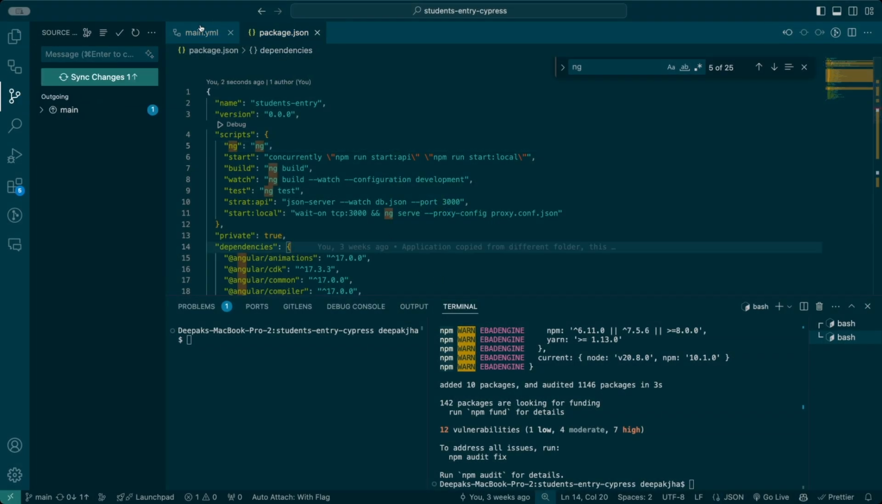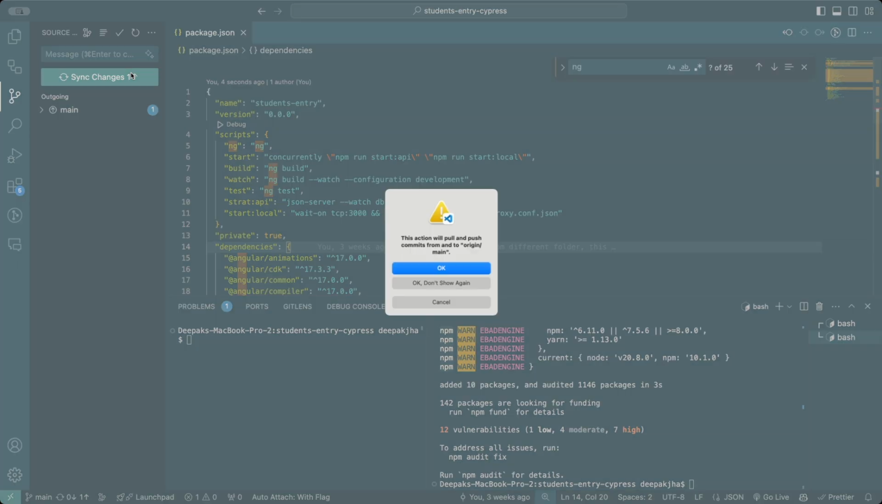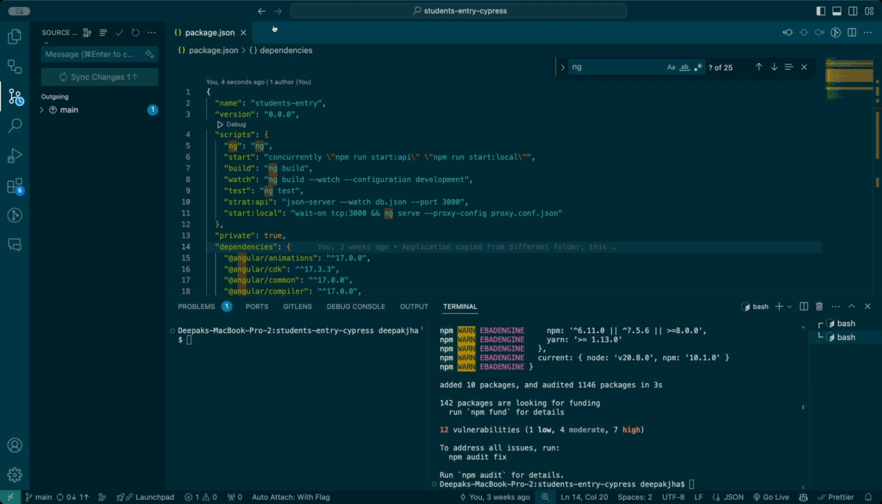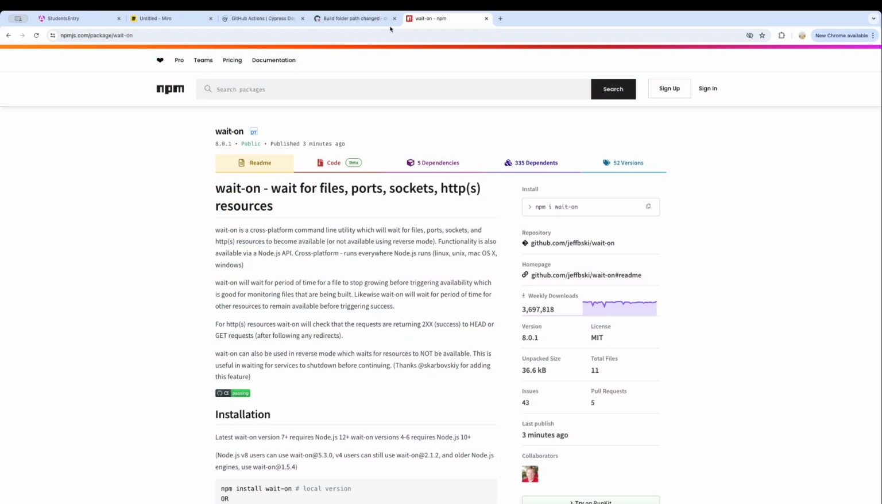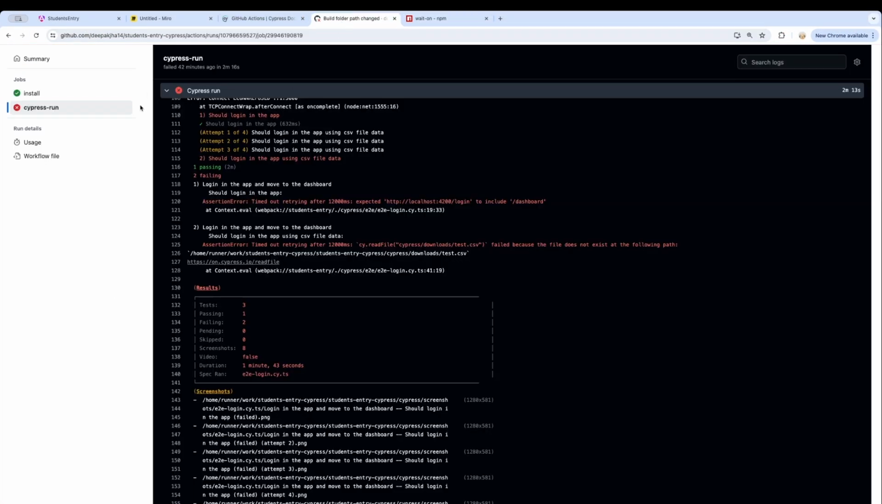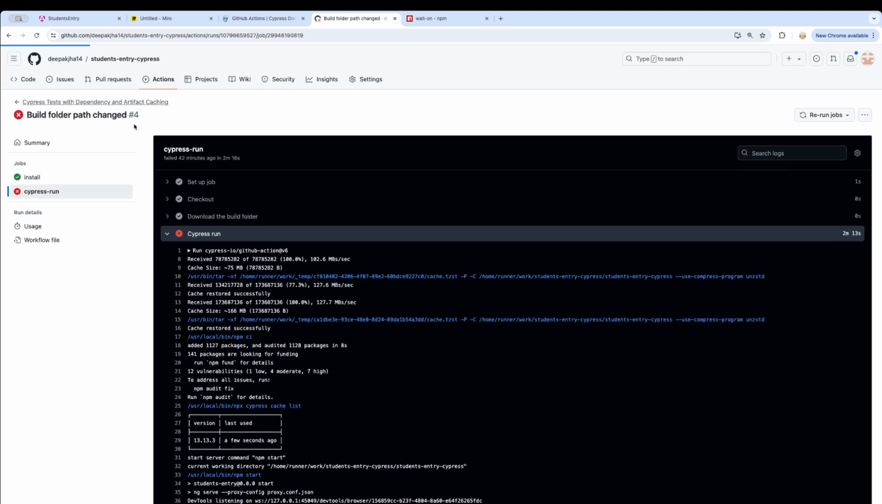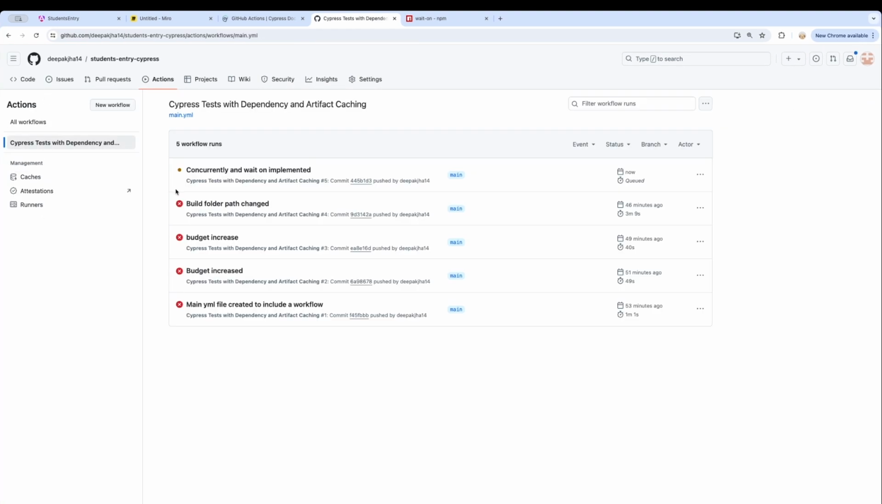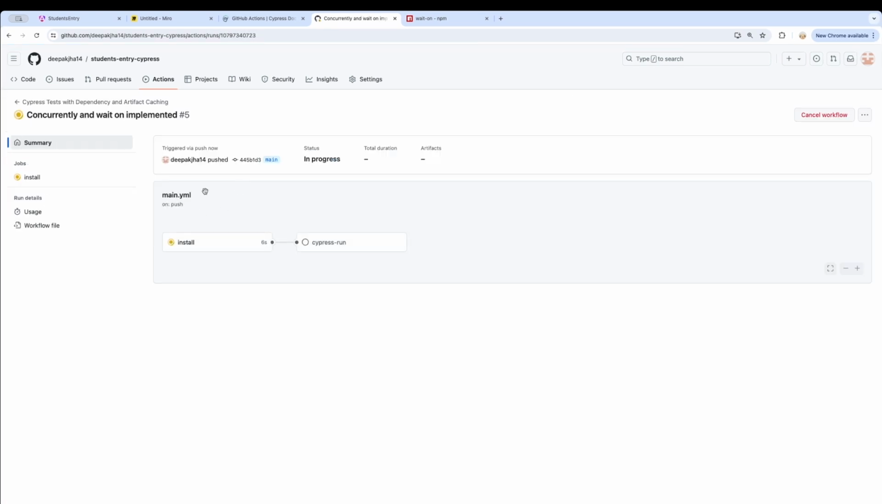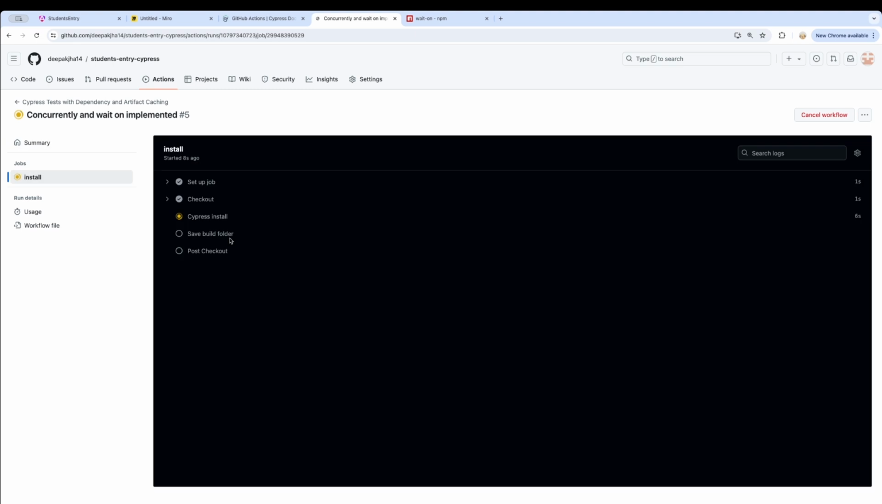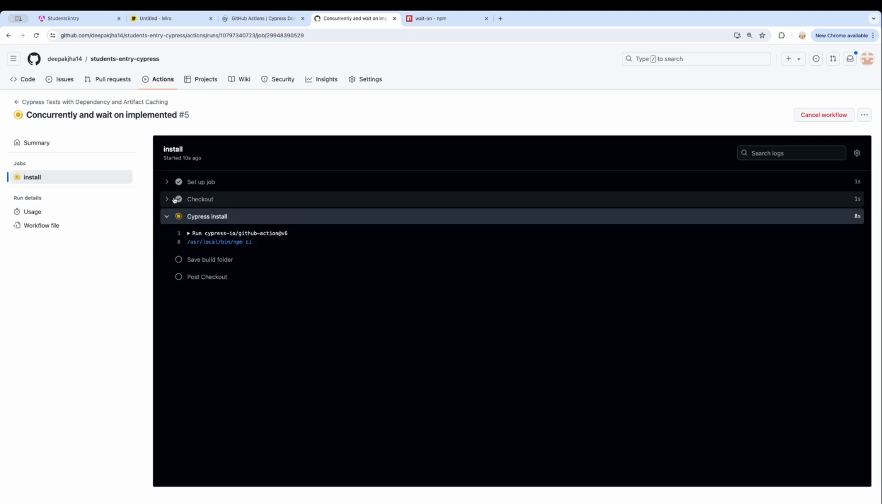So let's just save everything, commit, and sync changes. Click OK. It takes a moment, and let me take you back to the browser. So there, in the browser, I'm going to click here again, and there you go. Now you can see that the fifth one, the commit message, is running over here. And then let's just wait until it finishes, and let's see where it stays and what it really does.